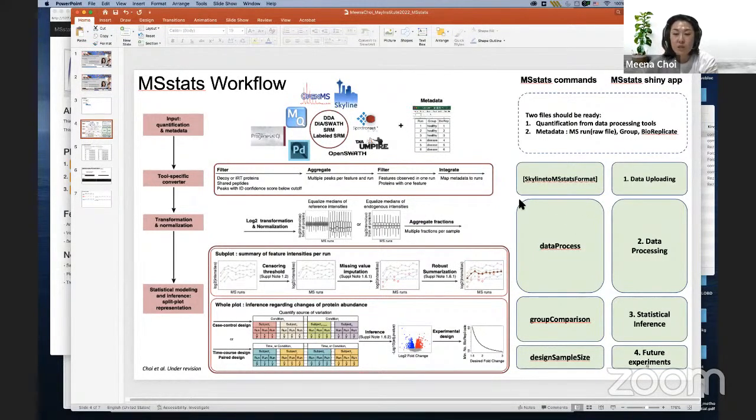And then the next step is data processing. Data processing is simple. What it does is the transformation and then normalization, then imputation, and then protein summarization. So the dataProcess function performs this whole step.